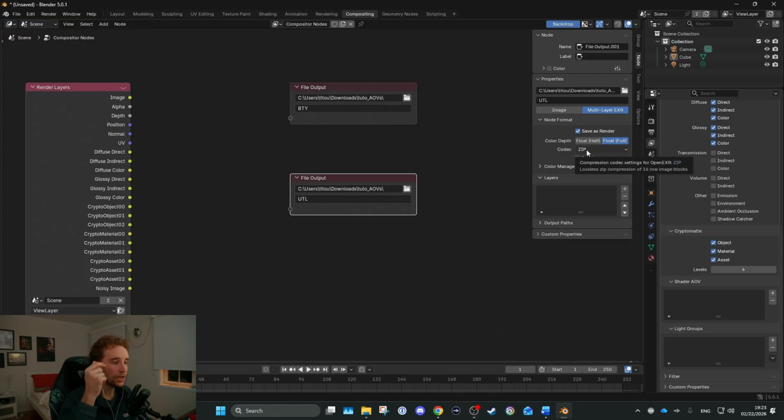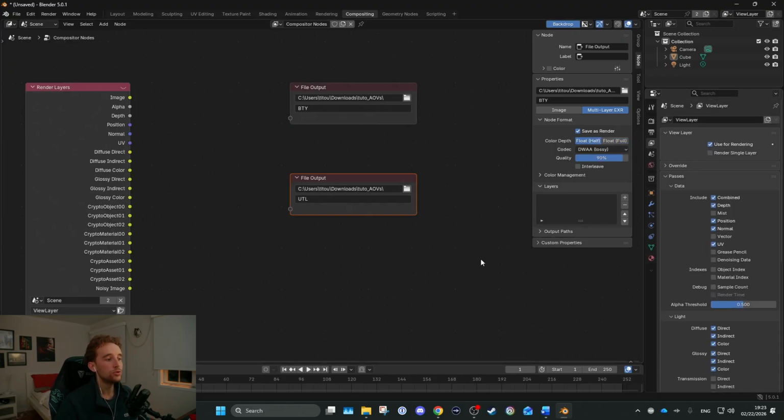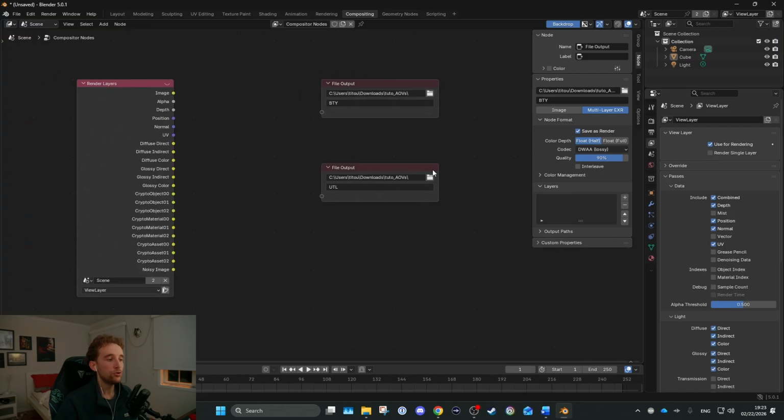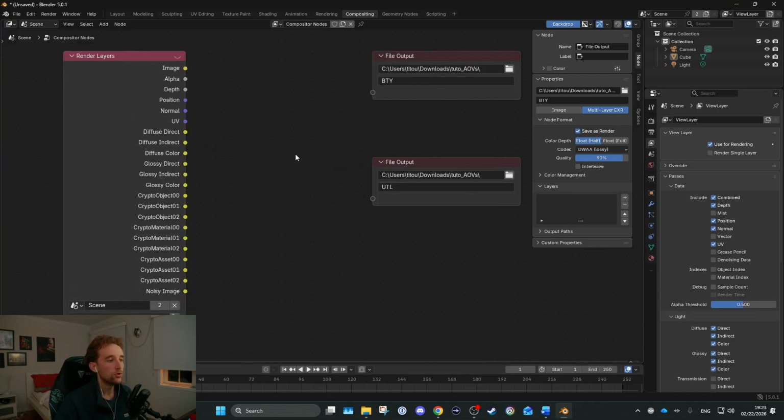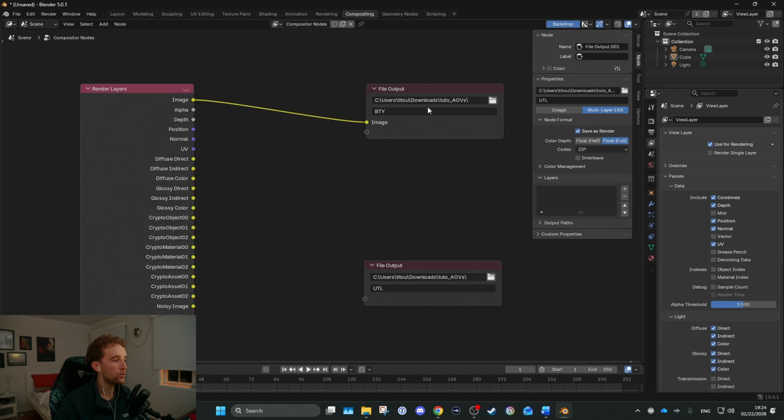We want it to be as accurate as possible, because otherwise your depth pass is going to be grainy, or you're going to lose information. For the utility pass, because that's all the position, the depth, the Cryptomatte, we want it to be really accurate. So now you put it in zip, you put it in full. For now, we're going to plug what we need.